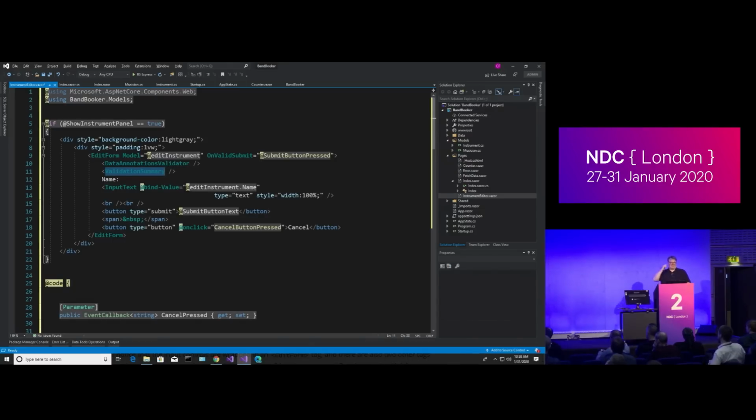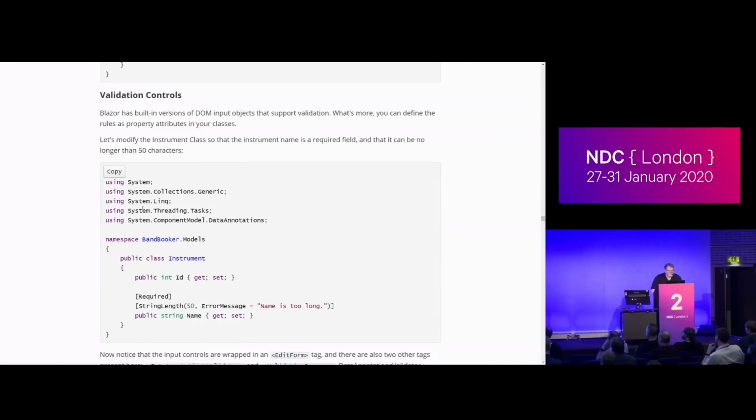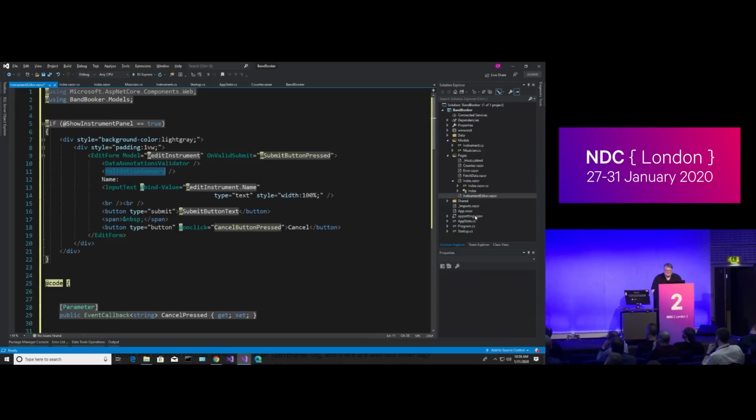The data annotations validator says, I want you to validate against the annotations that are in the model. We don't have any yet, but we're going to add them. And we're going to say that the maximum length of that name field can be 50 characters, and that's it. So with using the input text, it's exactly like the input tag, except that it has this extra validation stuff. And you're going to use the bind value to bind that. So let's add some validation to the instrument class. That's in models, instrument.